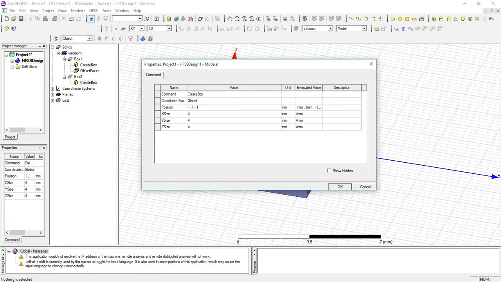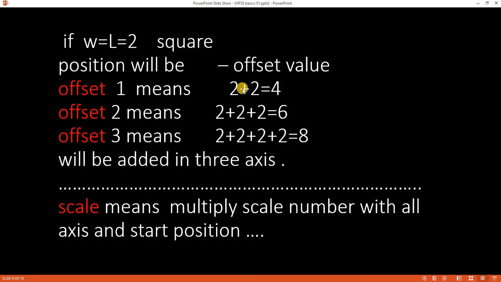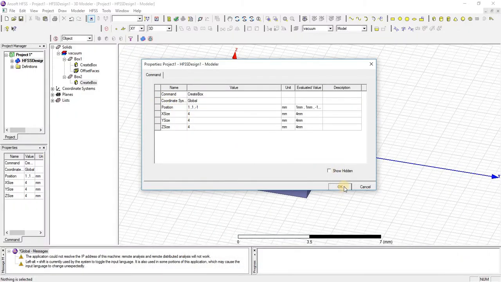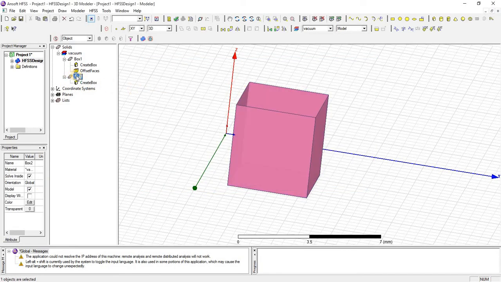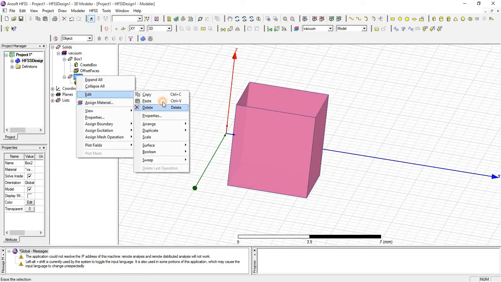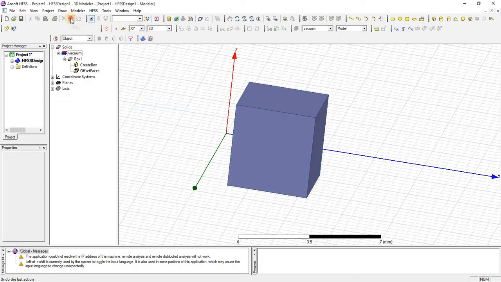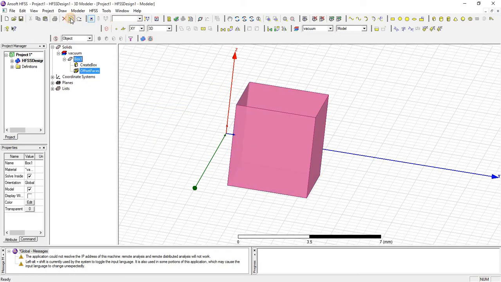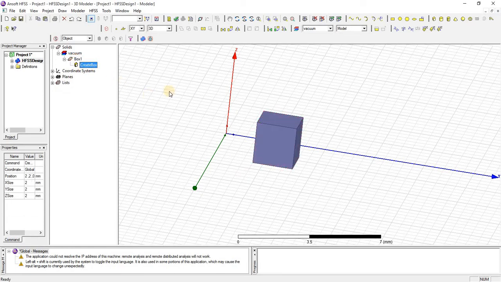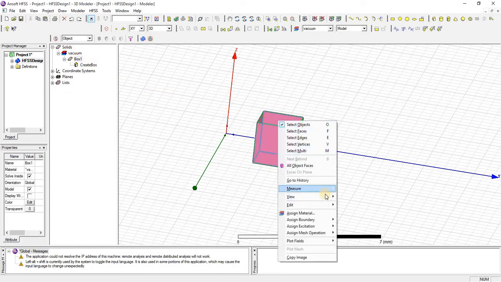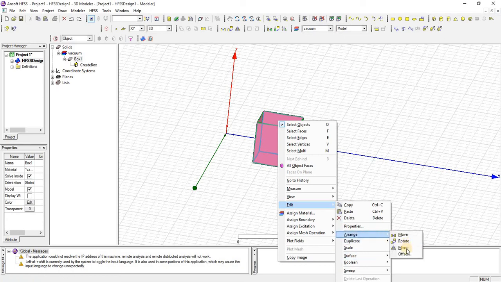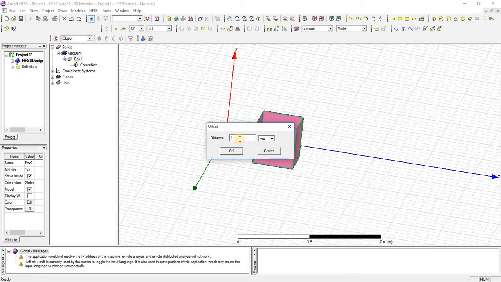Now x, y and z-axis, by adding 1 more time, become 4. Now you can see that 4, 4, 4. Just click on OK. I'm going to delete it and undo. Again I am using the same command with a different offset value. This time I am selecting 2. Just click on OK.